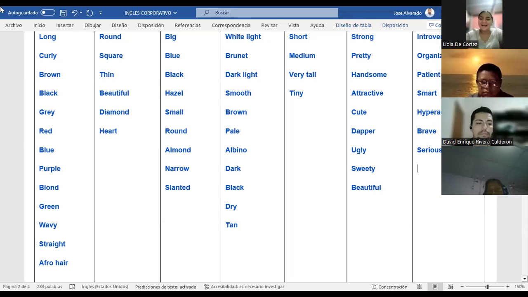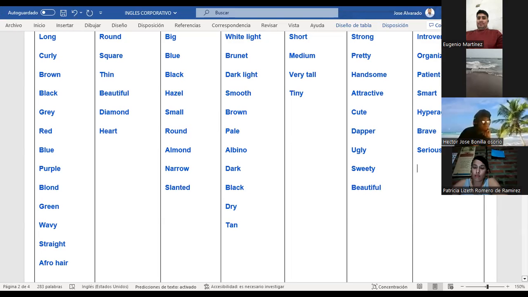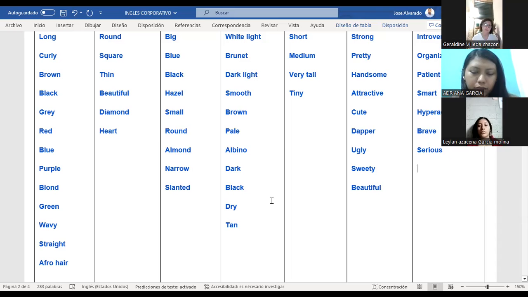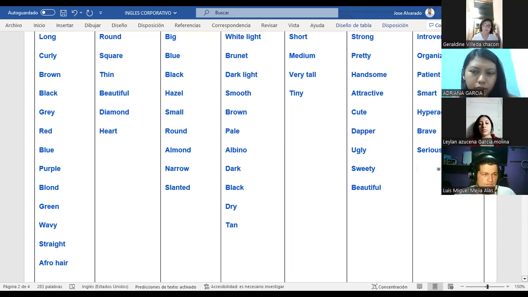Debbie? Hello, teacher. My personality is introverted. Are you introverted? How do you say amigable? So you are not introverted. You are the opposite, extroverted. Okay. Jenny, what's your personality? It's happy. So you are a happy person. Geraldine, what's your personality? Talkative. Okay.